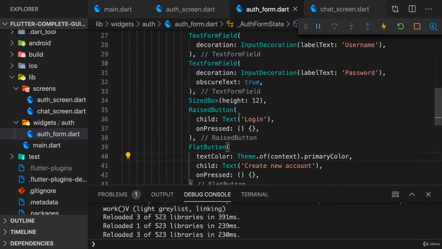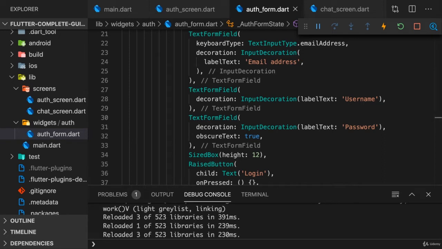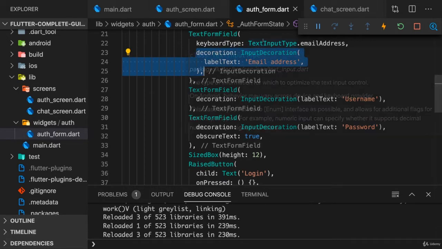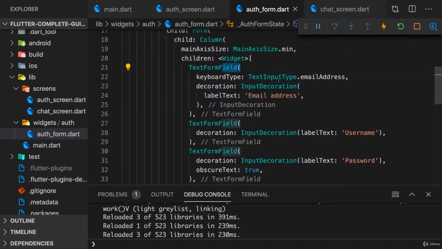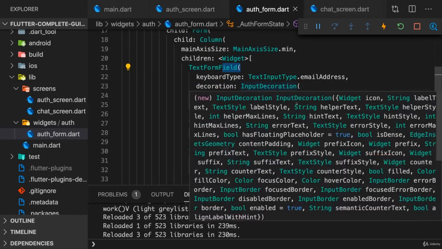So, time to continue with our auth form here. There are a couple of places where you could start. I'll start with the validation and with collecting all the user inputs. And for that, let's start with the very first text form field here for the email address.